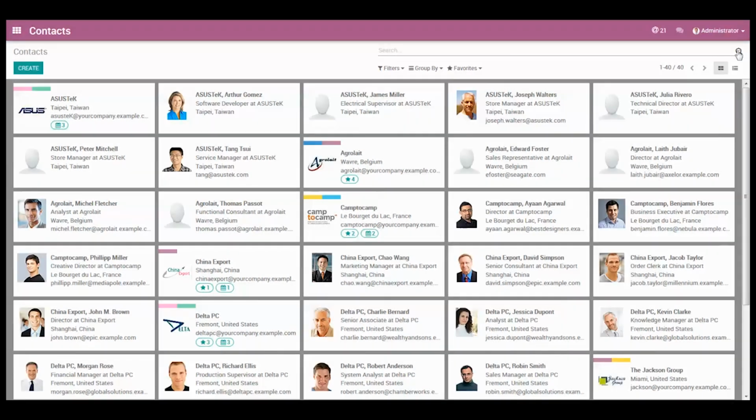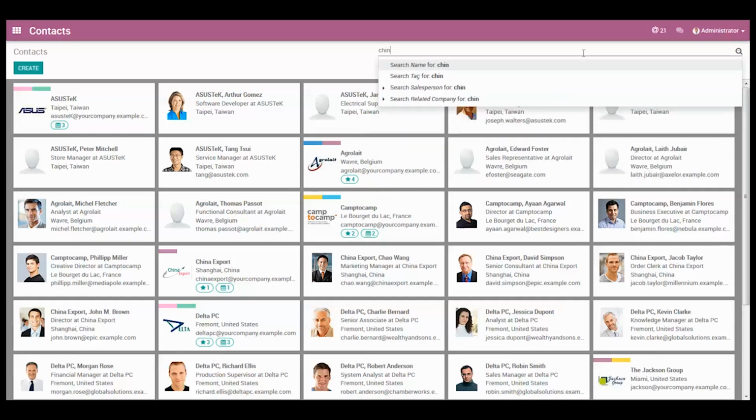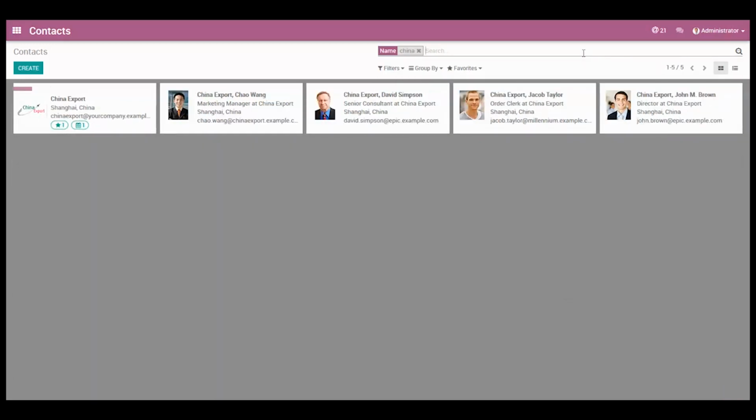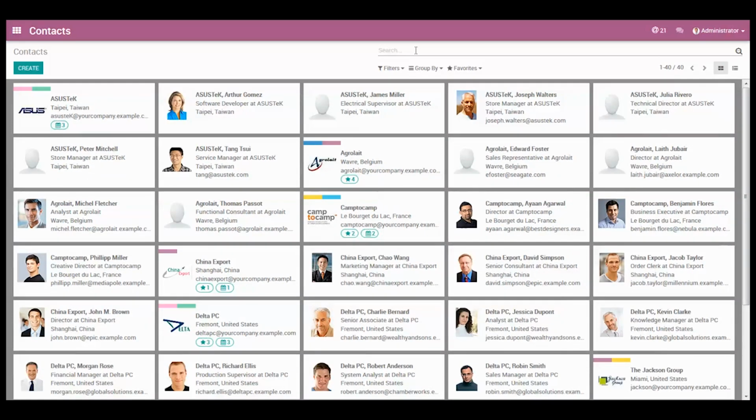Now let's move on to search terms. We are looking for a contact at China Export. We simply type a keyword in the search field and select the Search by Name option to display all contacts and companies matching the search terms. To undo any search term we have entered, we can easily click the X in the search term to remove it from the field and automatically update accordingly.